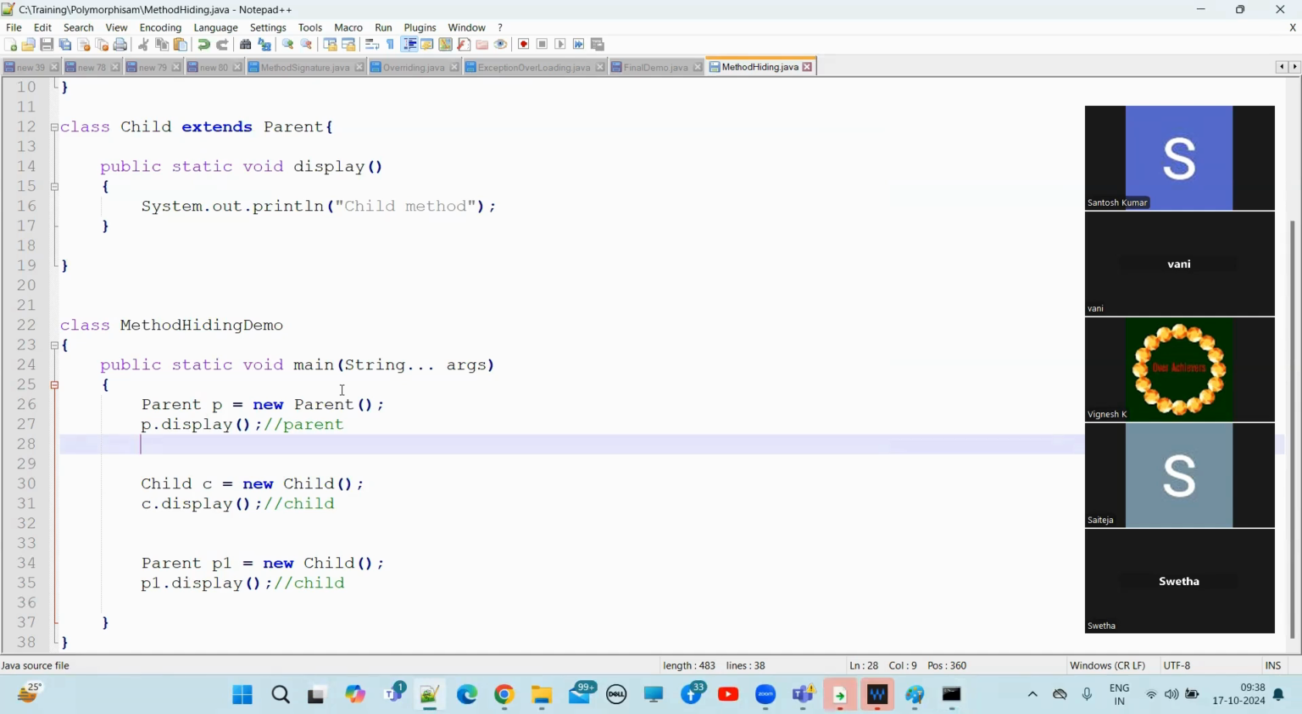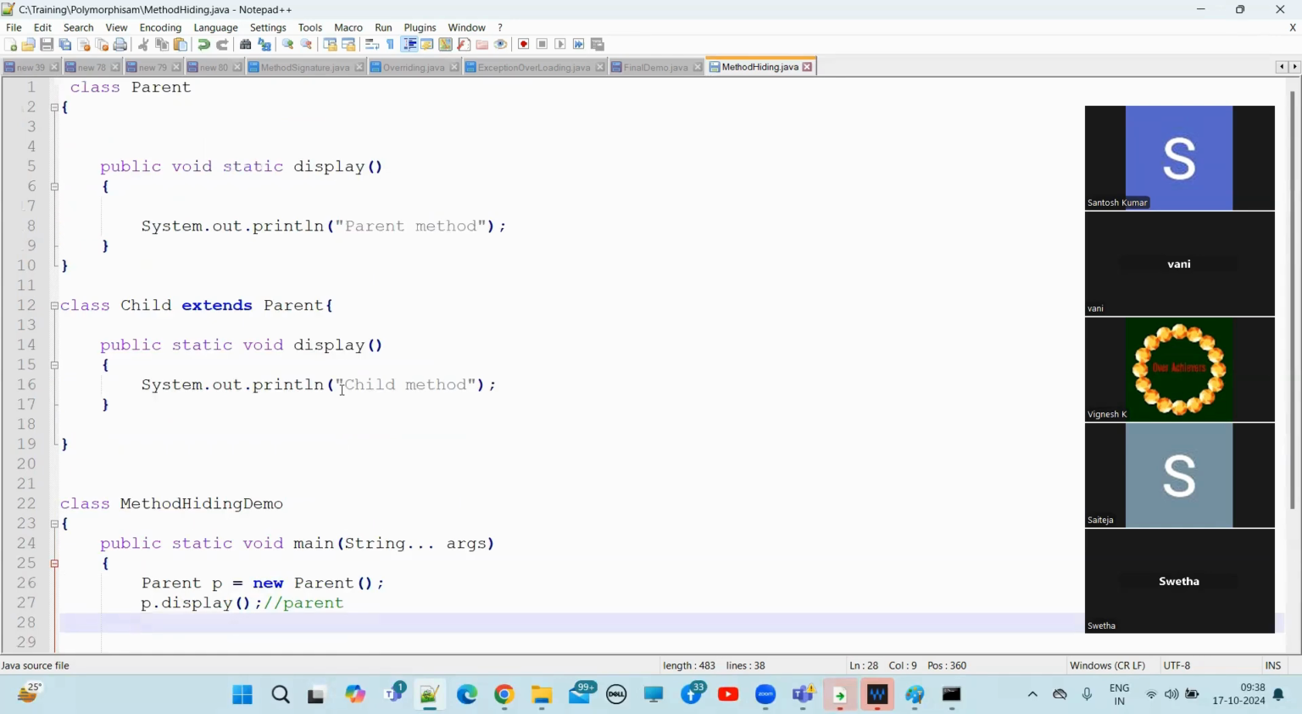Sir, should static come first and void after? Is there any order like that? Public static void, it's okay, right? Line number 5, sir. Yes. Before the return type, we need to keep the modifiers.